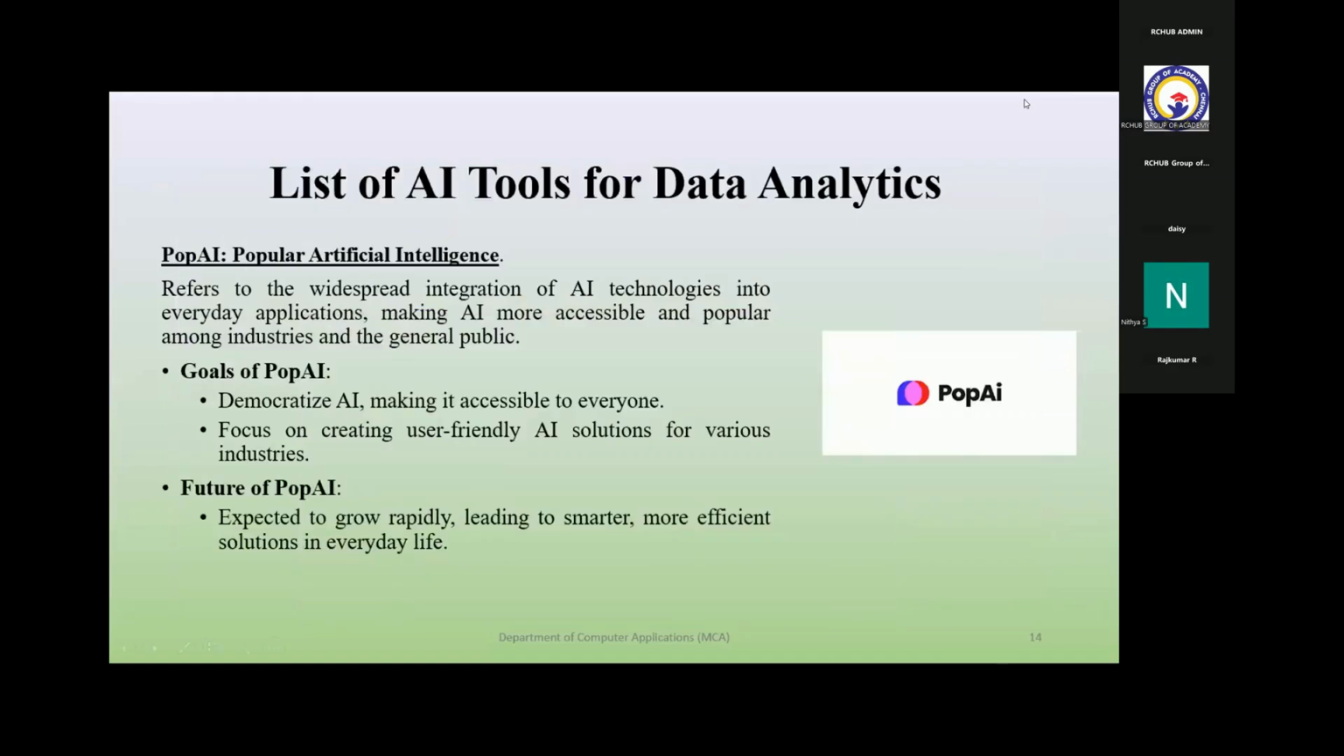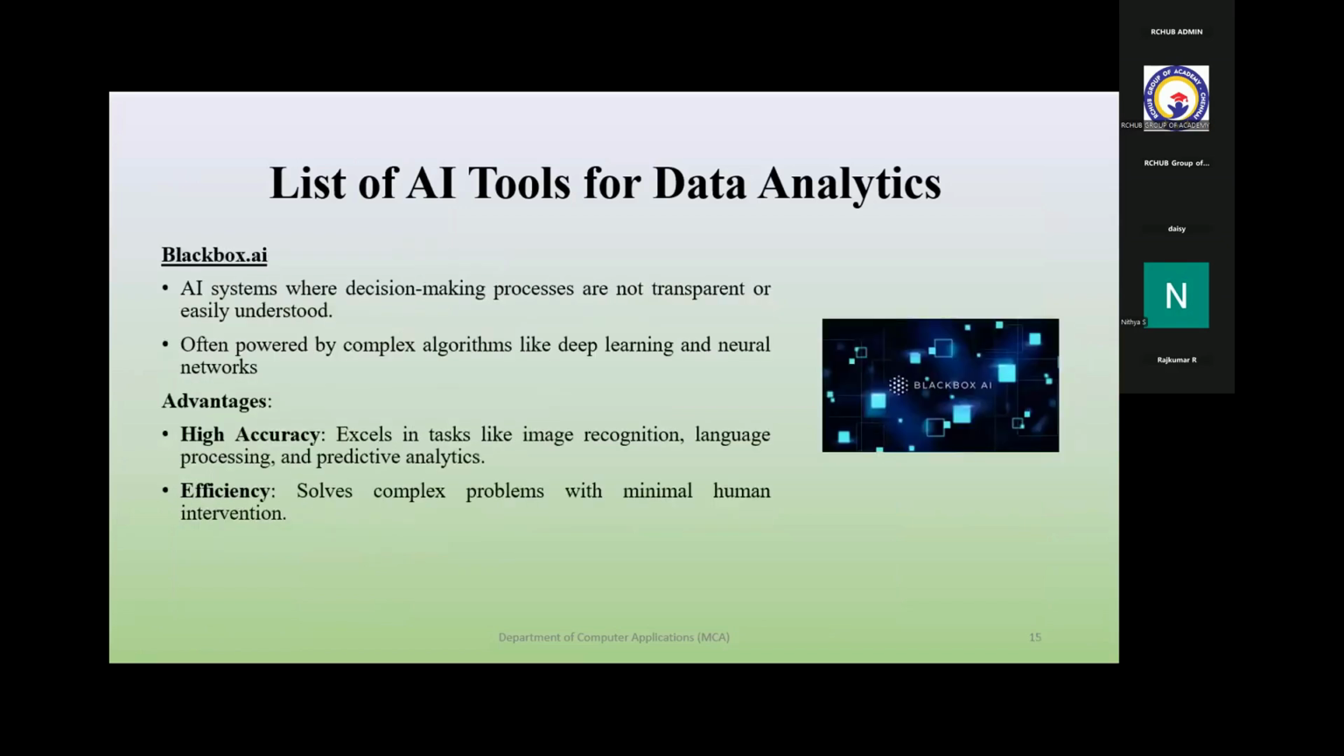So this is about POP AI, mainly focusing on demonstration and presentation. Whether it is reading or writing or a presentation, the tool used here is called POP AI. And next I'm coming here to another AI, mainly focusing on high accuracy of image recognition. That's what I have given here. This is a decision making process, mainly for classification or prediction.